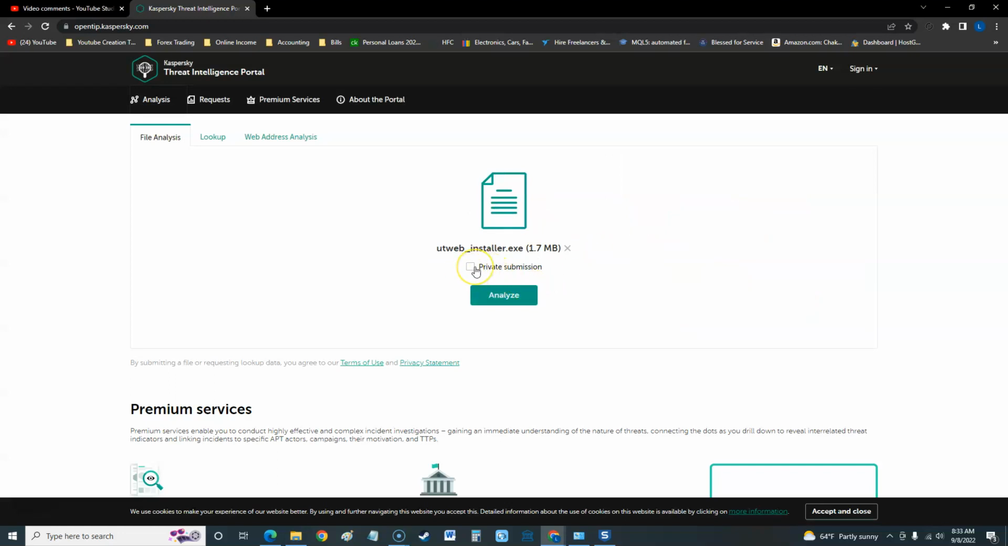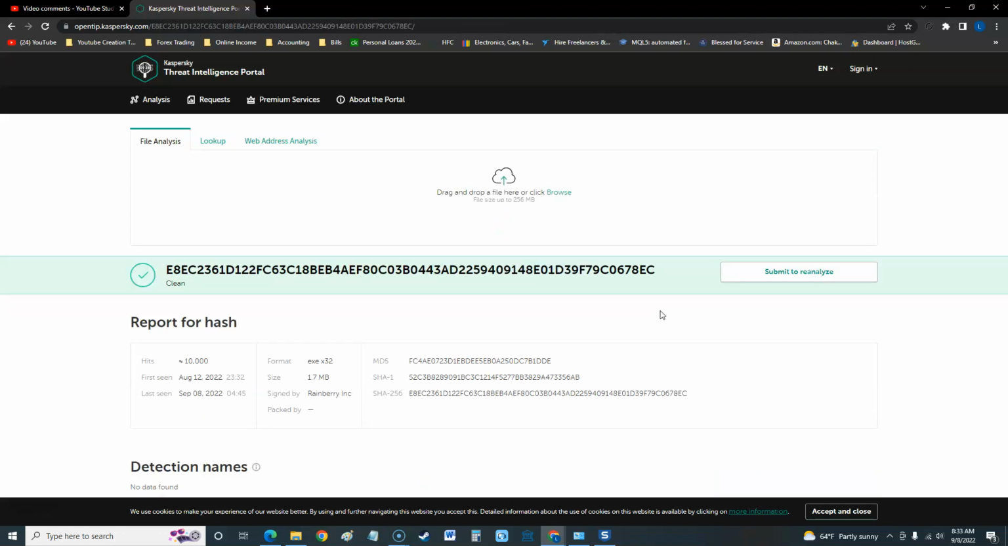If you want it to be private, you can hit that. You can actually see everybody's stuff up here on the request tab, but I'm just going to keep it public. We're going to analyze it. It uploads it to their cloud, which is pretty amazing. And it says it's clean. So you could do that with any download that you do.